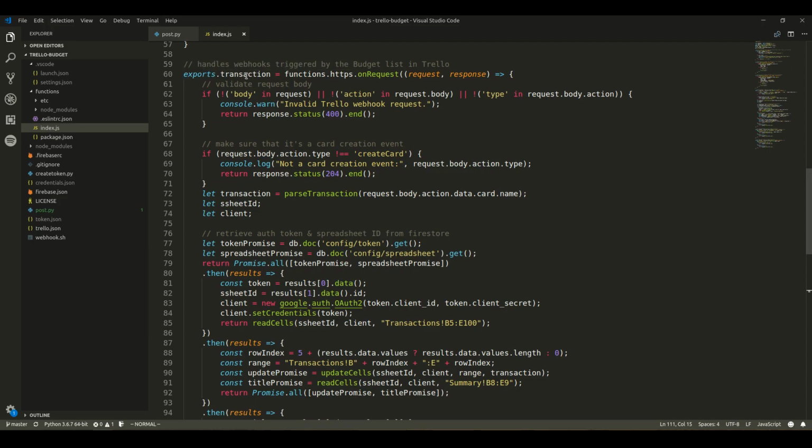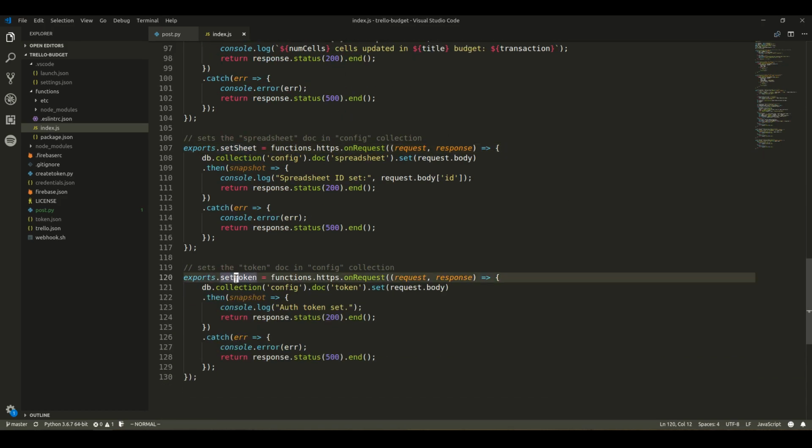All of our functions, transaction, setSheet, and setToken, they all lack authorization. So anyone can call these functions by making the right types of HTTP post requests and set our spreadsheet ID or modify our authorization token or so on.